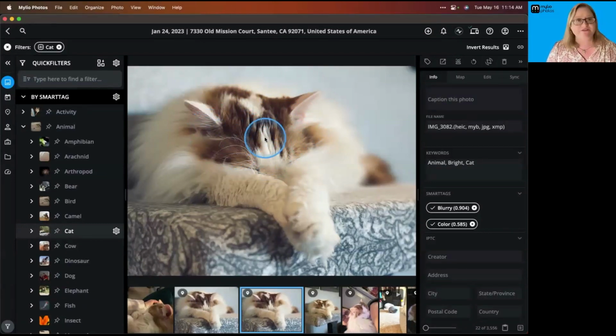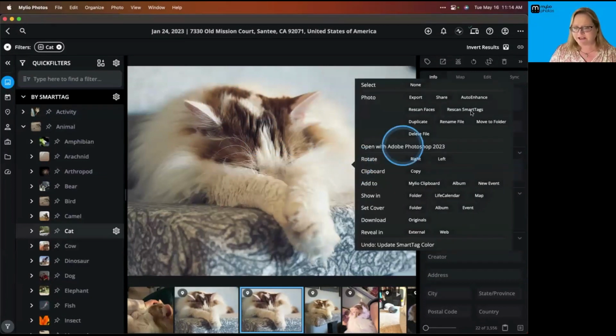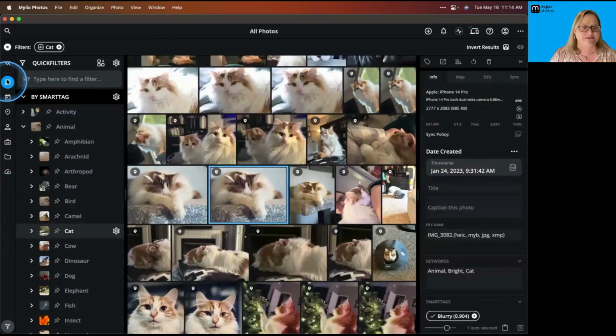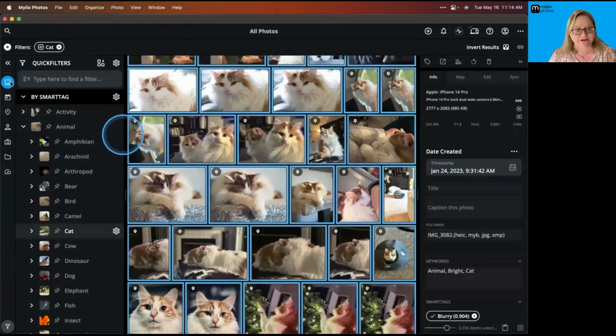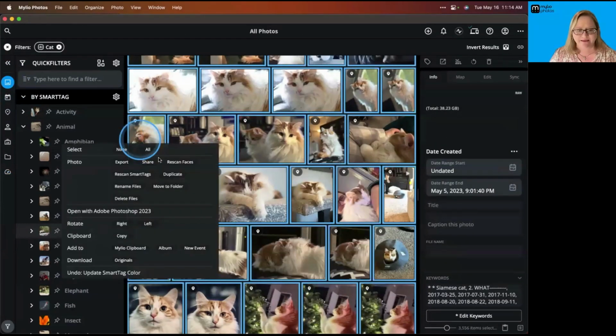If you need to force Mylio to rescan any image, like I said, you can just right click on that image and choose rescan smart tags. You can do that for a single image, or for an entire group of images. So you could conceivably go to All Photos, do a select all, Command or Control A, right click, and choose rescan smart tags. So you can tell it to rescan your library at any time. Any other questions?